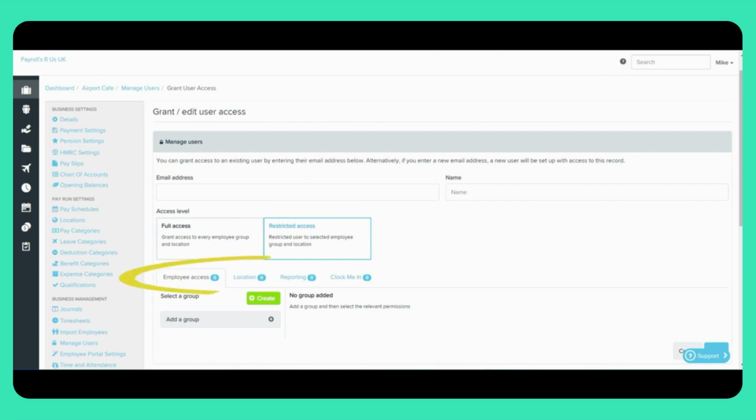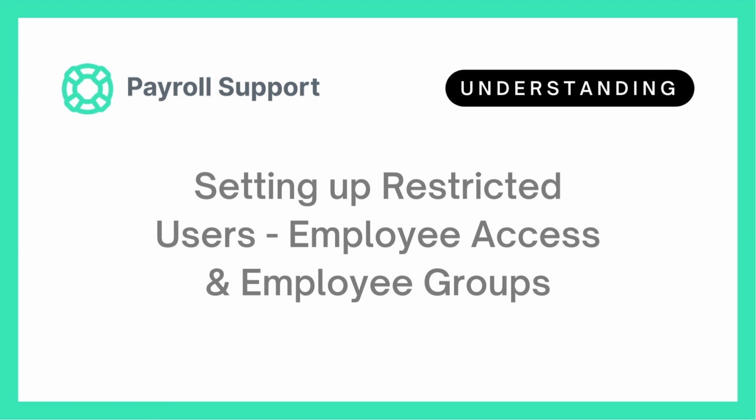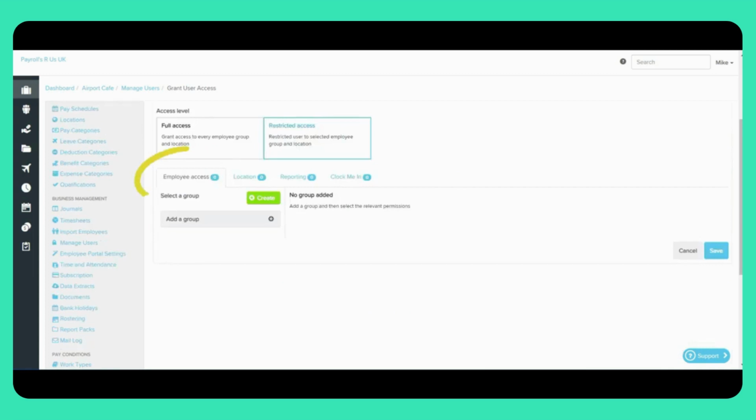Here you'll see 4 different tabs. You can choose to activate one or all 4 of the different types of access. We have employee access, location access, reporting access, and also clock me in access. We'll take a look at the employee access first. You'll need to select a group of employees that the manager can access.